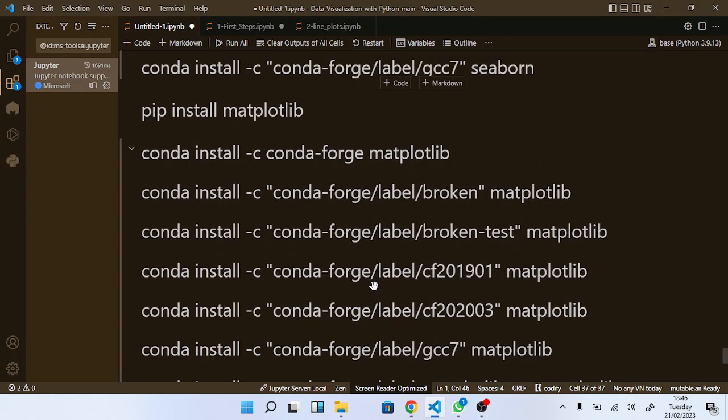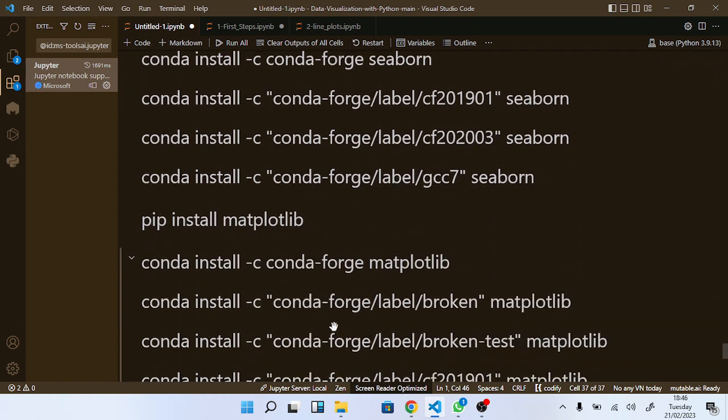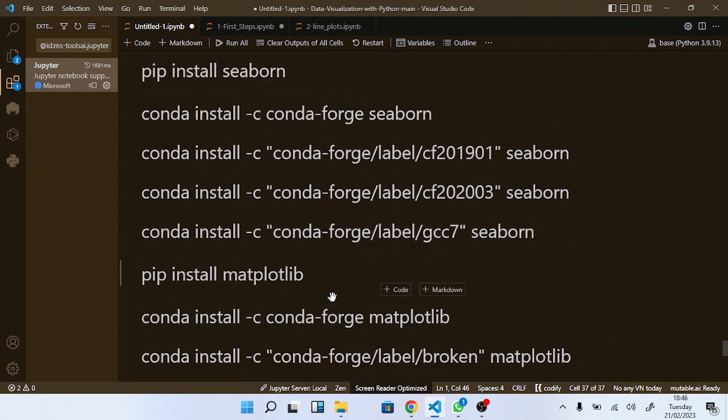So I'm saying at least install the two packages we have talked about, Seaborn and then Matplotlib. The easiest way is to use pip. So pip install seaborn and then pip install matplotlib. If that doesn't work, then you go for the conda option.